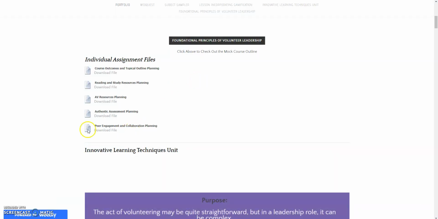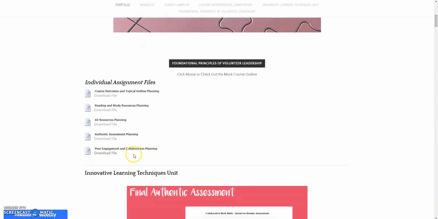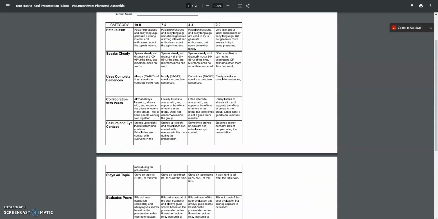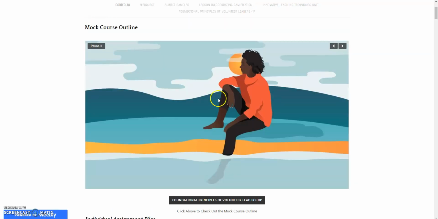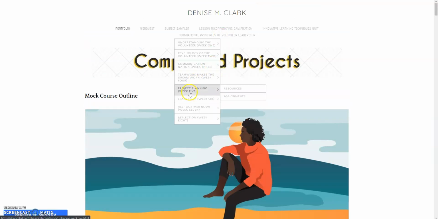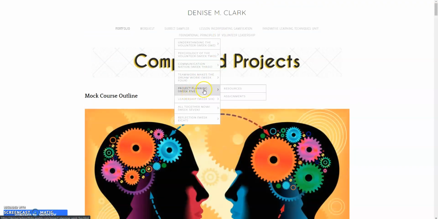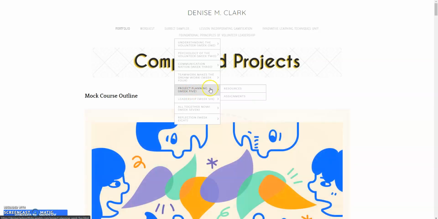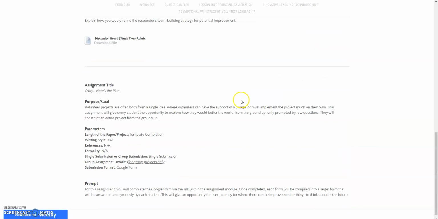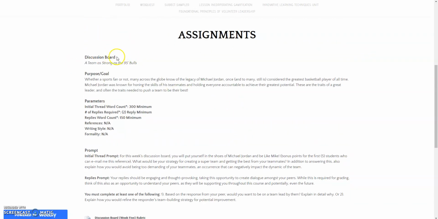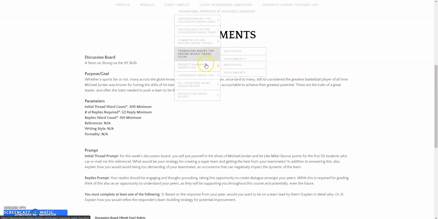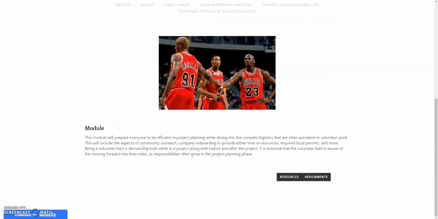Then we finally have the peer engagement and collaboration planning. This one I think was my favorite assignment because I like discussion boards. I think they're really fun, and it's a great way to talk to people and really understand their perspective. For example, this discussion board is based on the theme of one of the previous modules, project planning, but also having to collaborate with other people and work together.